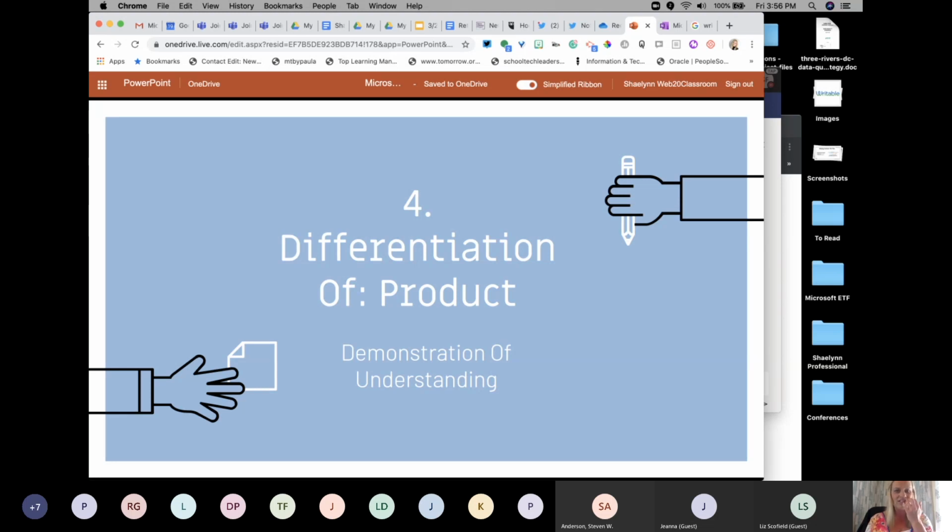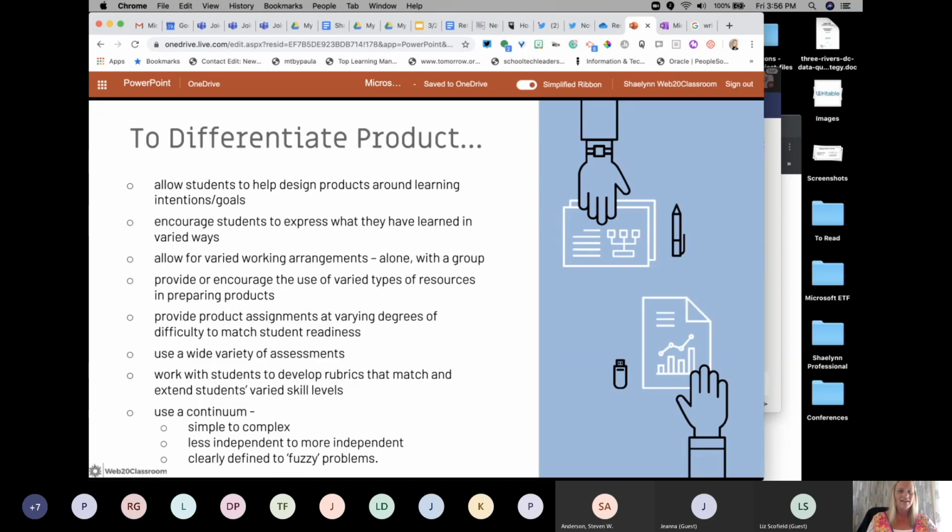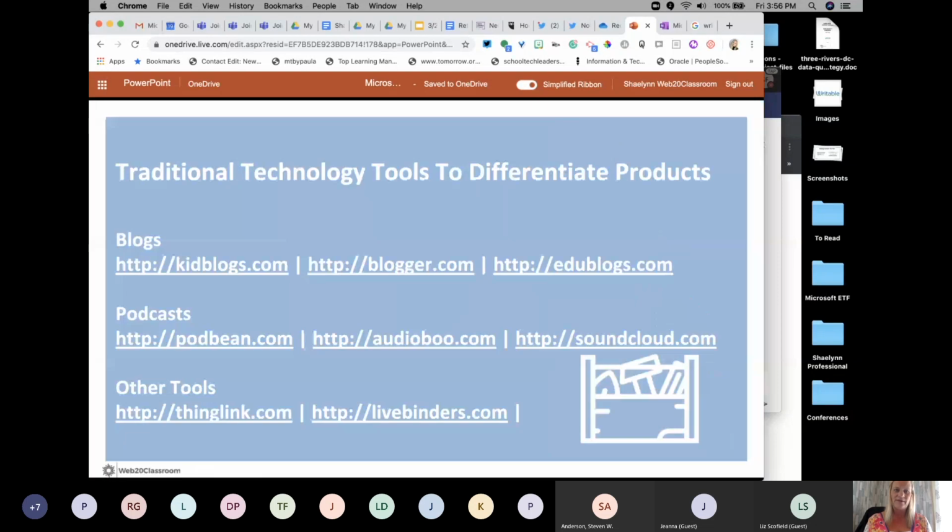So differentiating product deals with how do kids take what they know and demonstrate their understanding. So differentiating product allows kids choice. It's a wide variety of assessment. They can work alone and in groups. But it's a way for them to take what they know and demonstrate their understanding. So typical ones that we've seen before, blogs. That would be a very typical way to differentiate the understanding.